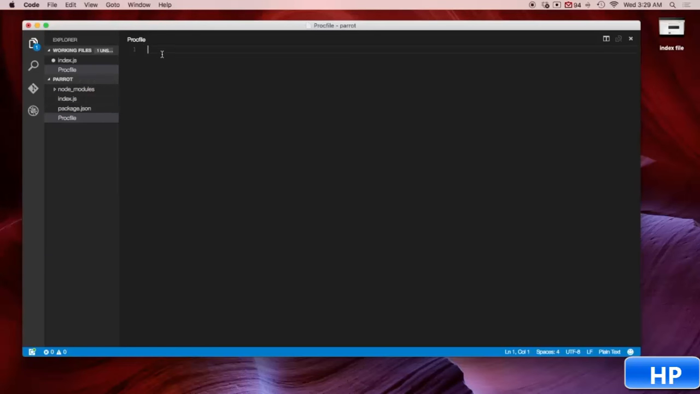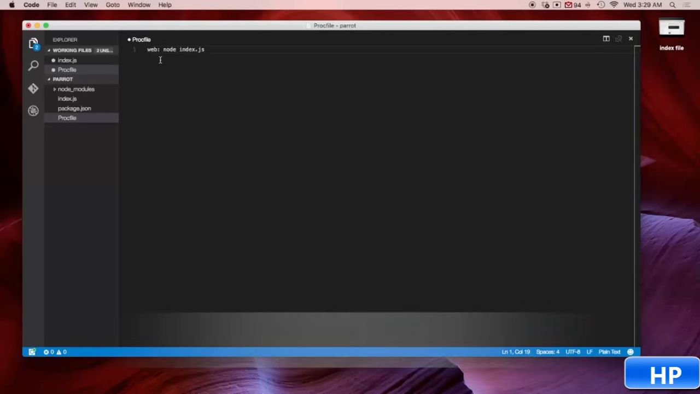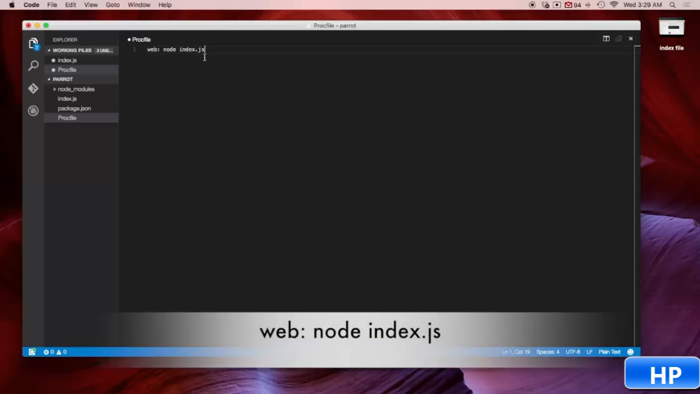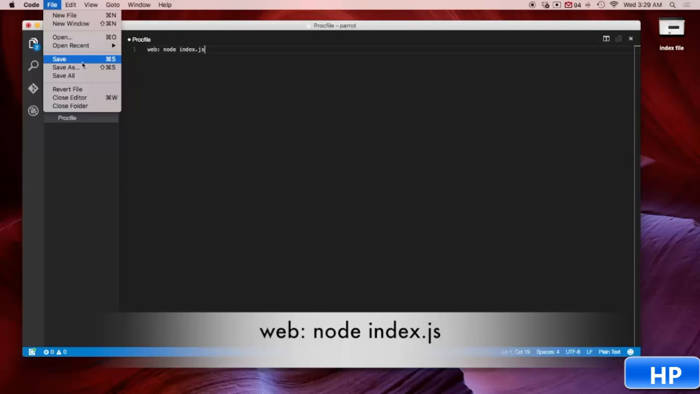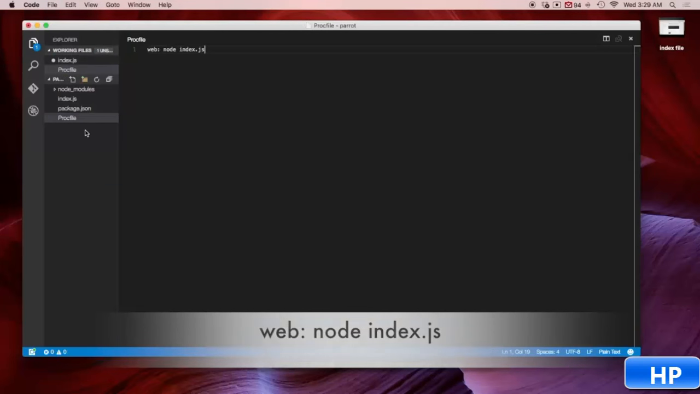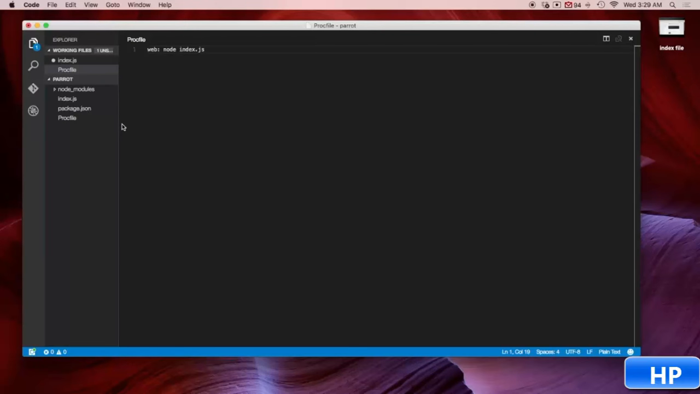And then we're going to copy and paste this code into it. It's very, very simple. You can also just write it out. It's web: node index.js. That's it. And then what we want to do is come here and just do save. And that's it. That's your Procfile.